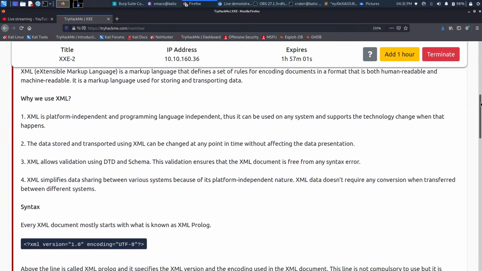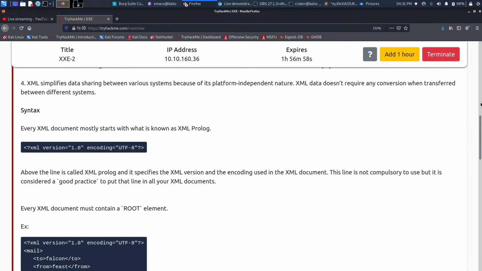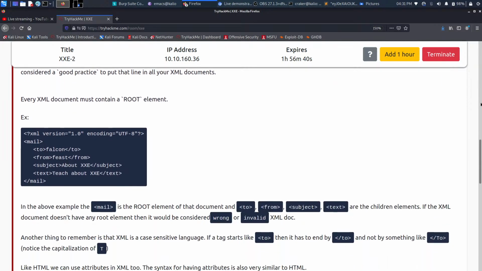Syntax: every XML document mostly starts with what is known as the XML prologue. The line above is called the XML prologue. It specifies the XML version and the encoding used in the XML document. The line is not compulsory, but it is considered good practice to put it in all your XML documents. Every XML document must contain a root element. Okay. In the example, mail is the root element.